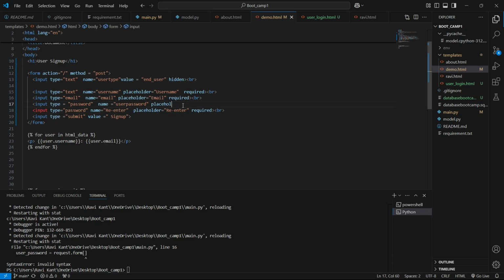And input, a placeholder. Just write placeholder. After required, if you put hidden, is that when the information is hidden? Placeholder can be anything, right, sir? Placeholder, anything. Just write password. Placeholder equal to password and close this input, with required. Close it and put a BR statement.